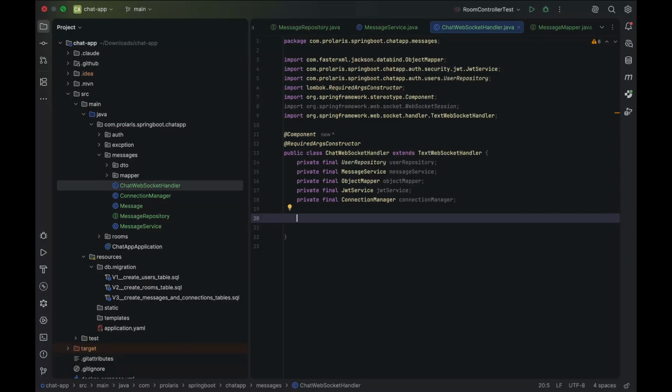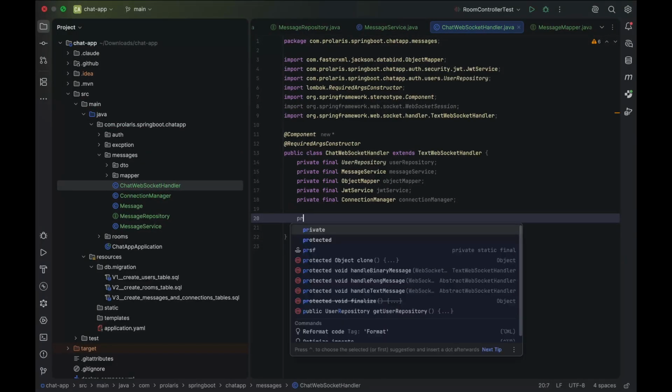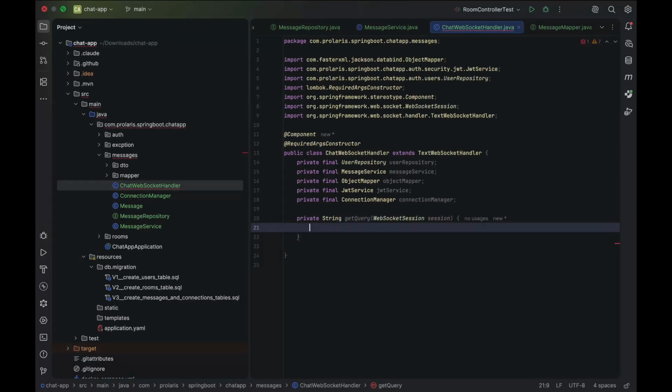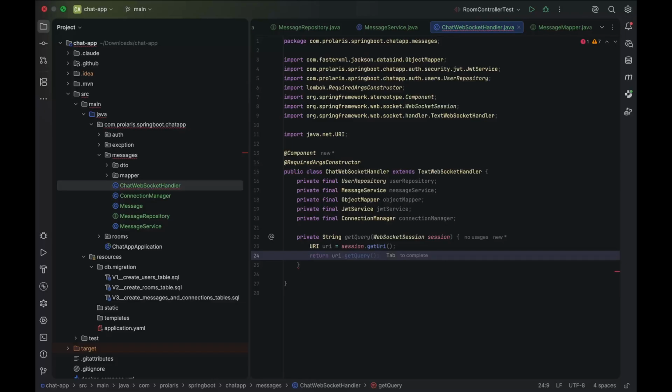So first of all, let's create the getQuery method. So String, it will be called getQuery, and we will get the WebSocketSession, and we will extract the query from there. First of all, let's create a URI object, and we'll get the URI, and we will return. If the URI is not null and the URI getQuery is not null, we'll get the query. In any other case, we'll get an empty string.